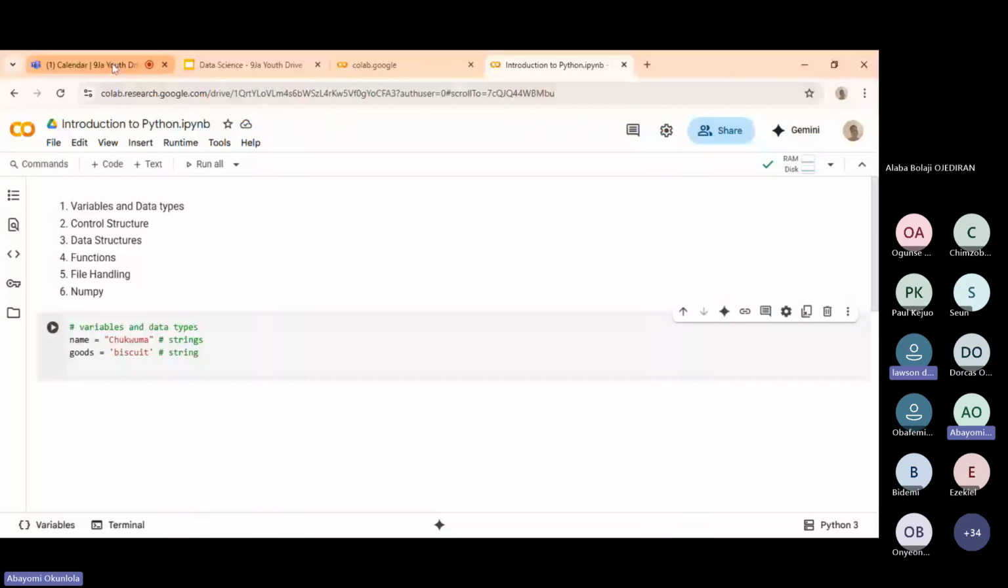Okay, so this is a string. Let me explain this. The terms name and goods represent the variables. You can guess that biscuit and Chukwuma are the things that are supposed to be called. So if you are given something like name equals Chukwuma, you get which of them is the variable, and which one is actually what you want to access.